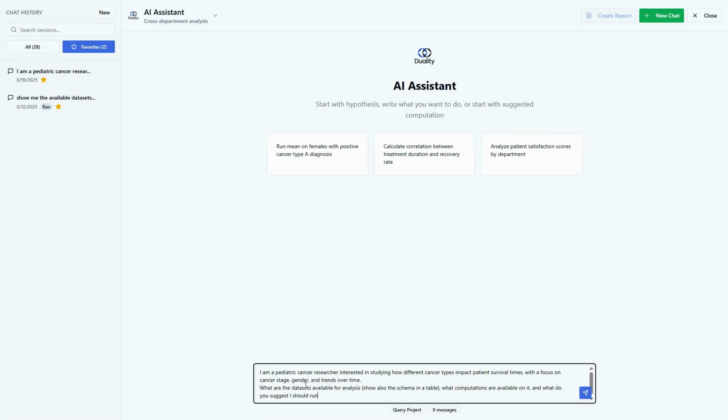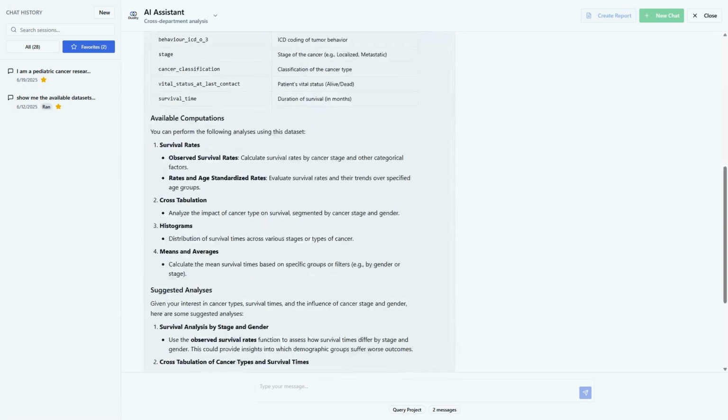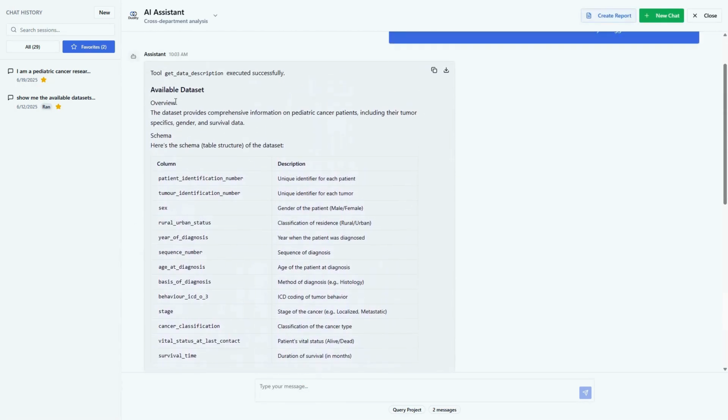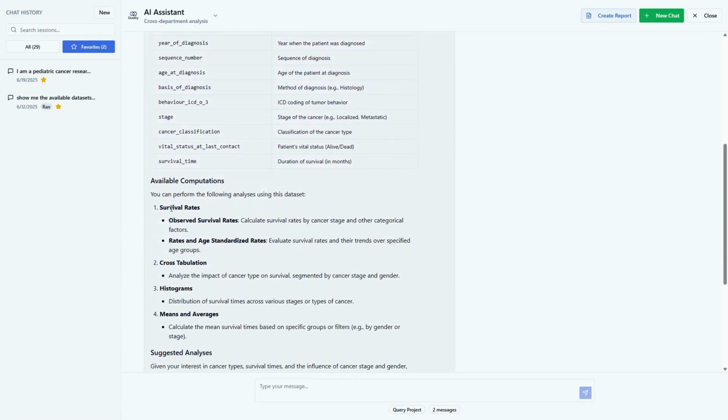I'll ask the assistant to list available datasets for analysis in this project, describe the data schemas, and summarize the computations that can be performed. The assistant will also suggest a research plan based on my question. In response, I receive a detailed description of the available datasets, including column names, definitions, and relevant computations such as survival analysis and cross-tabulation.